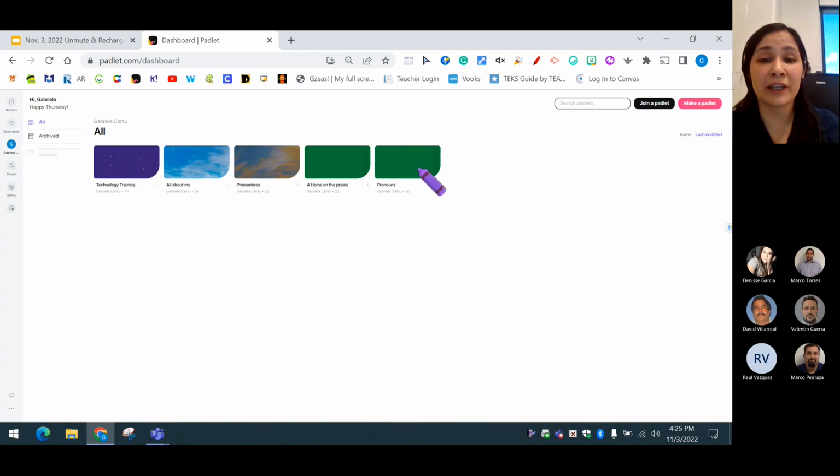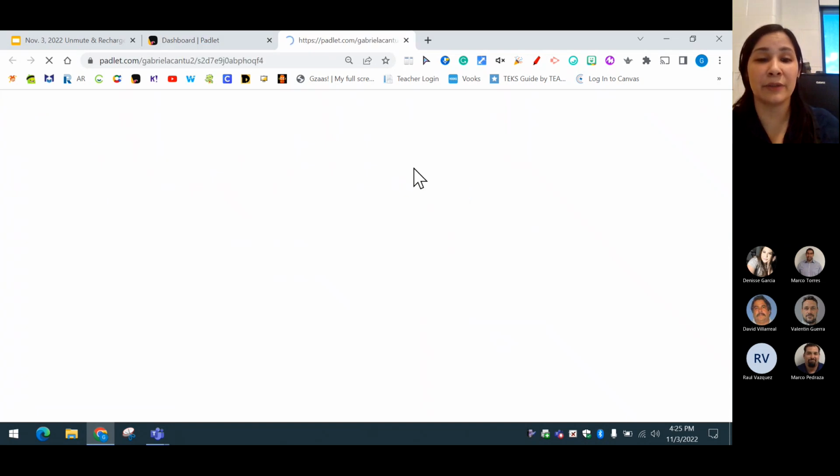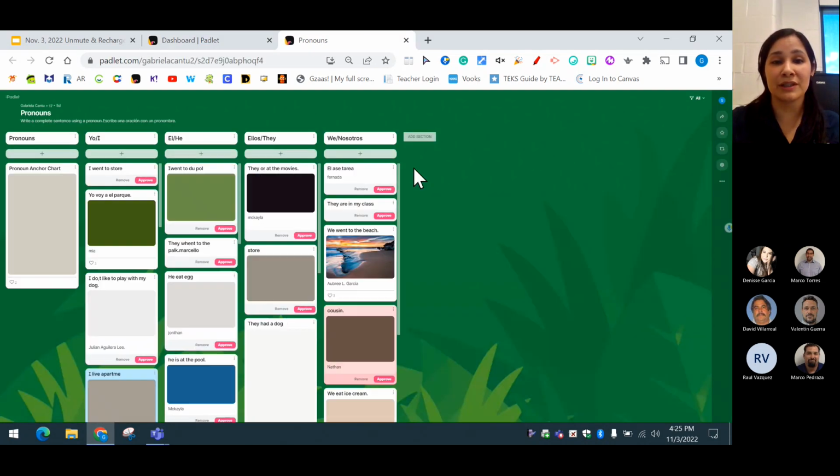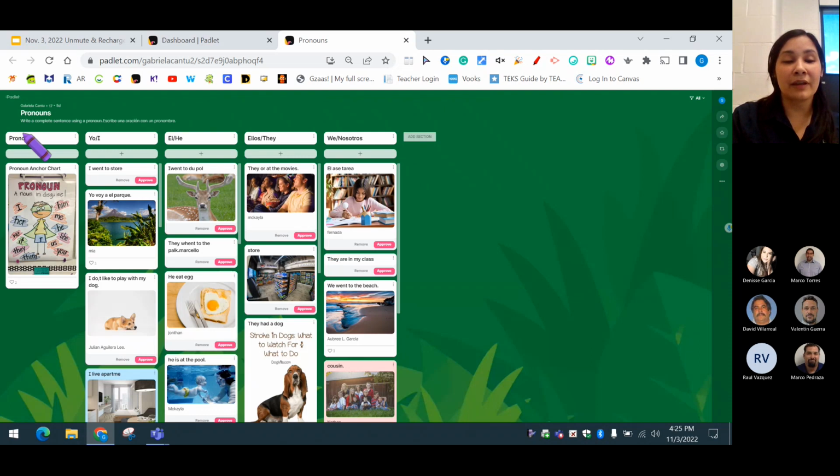So right here, this one, it's a pronouns one that we did. Let me open it so that way you can see what the students did. I use the one, I don't know the name, but it gives me options to put over here at the top. So I put the pronouns, what it meant. I put an anchor chart from the web, and then I put, we do English and Spanish. So I put yo, I, and then I explain to my students, okay, we're going to create a sentence.